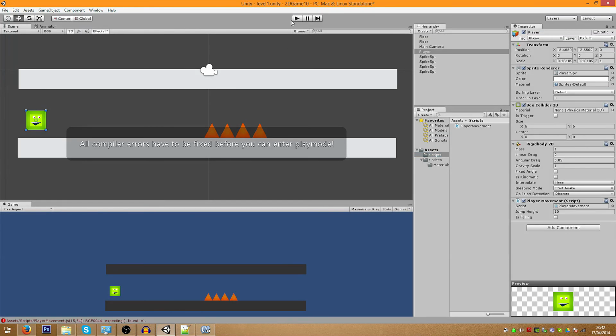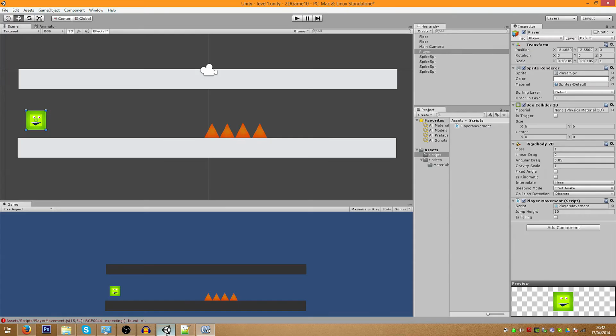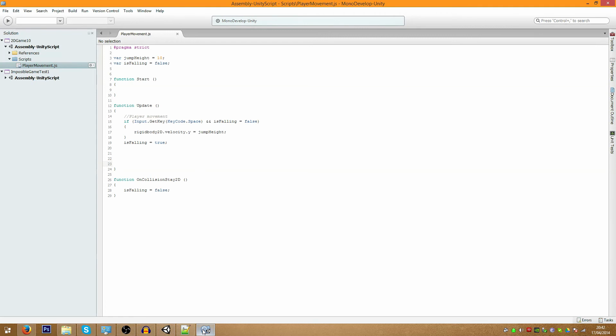Oh god, no. Now, for assistance as well, set script movement, found, expecting bracket, found equals. What? Oh. So here's a good example.